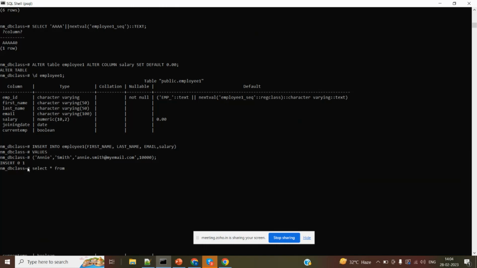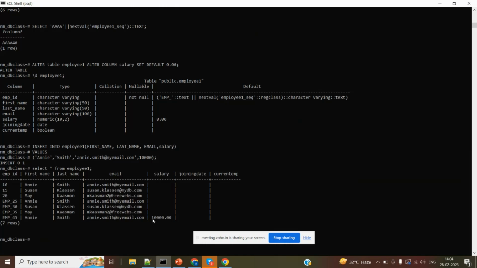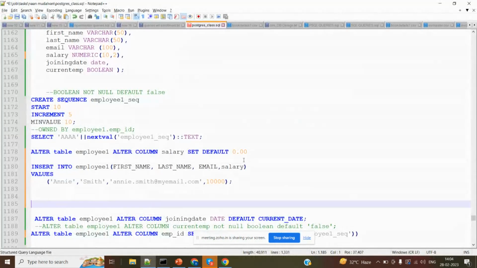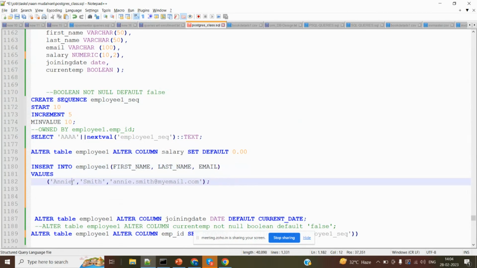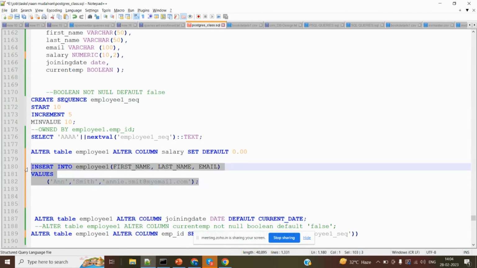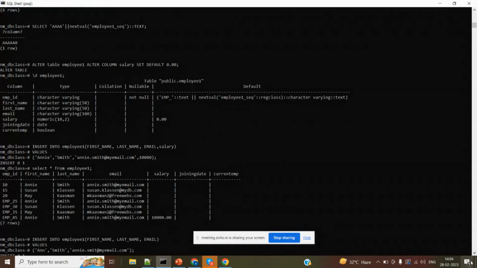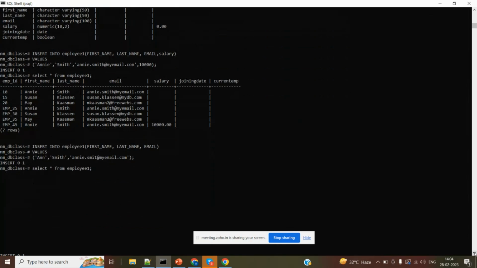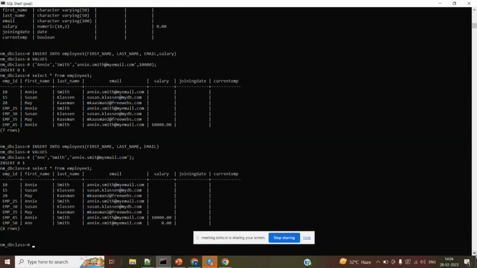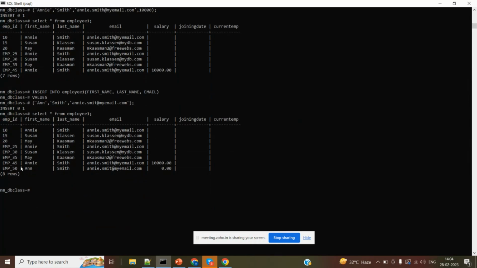Now select star from employee one. My salary got inserted here, right? Now I'm not going to give anything for the salary. Let us see. Annie Smith, some email. I'm just going to insert some values. Now you can see I didn't insert anything for the salary for this Annie Smith. What has it given? 0.0. So this is called the default.